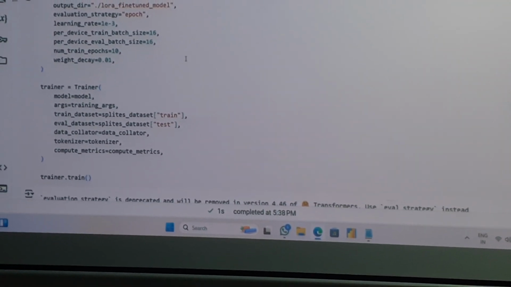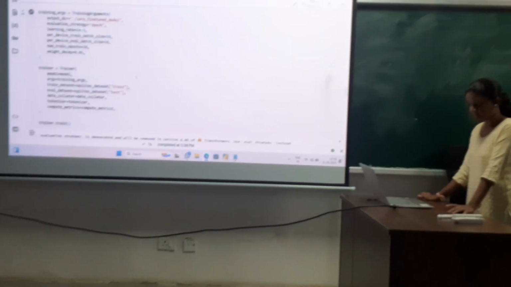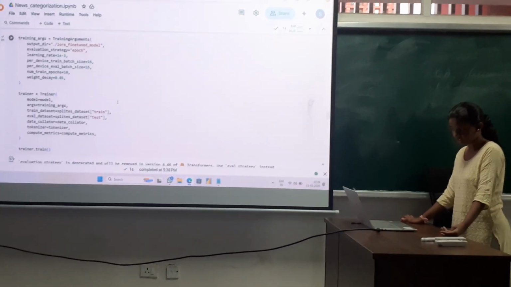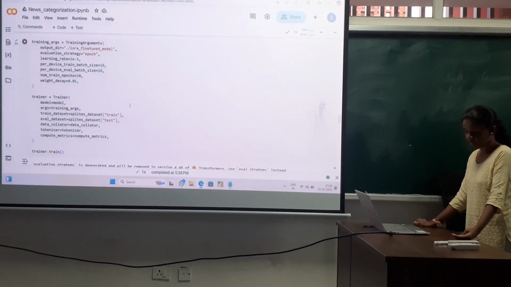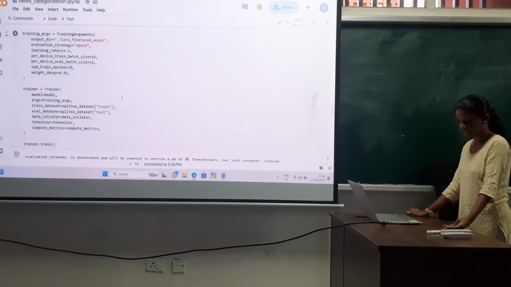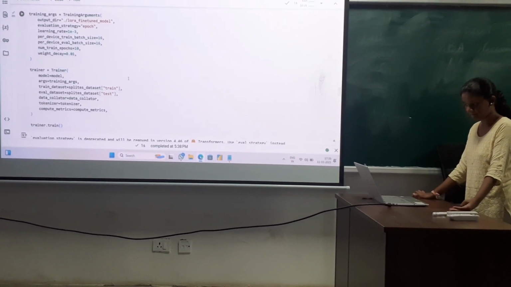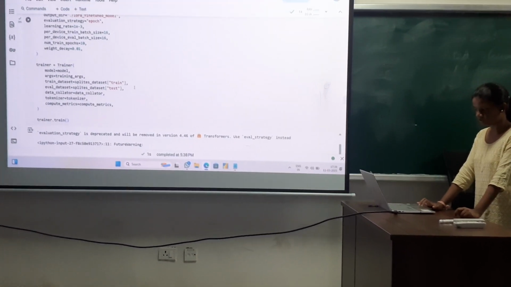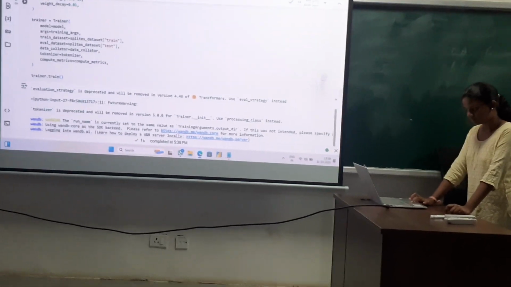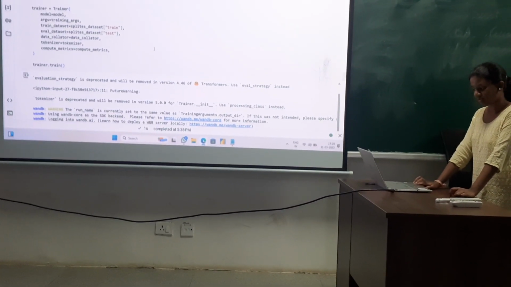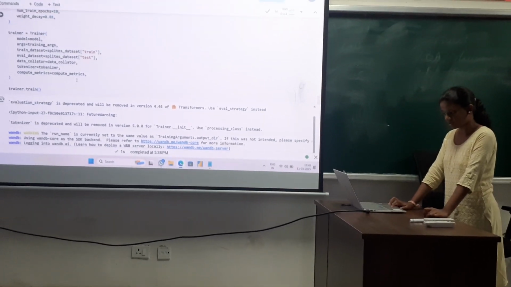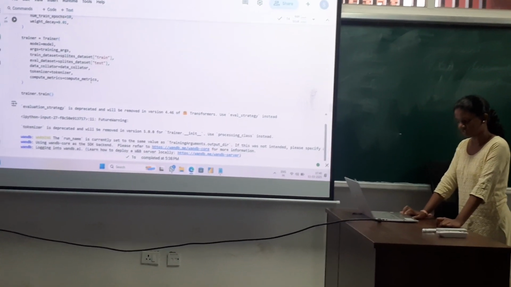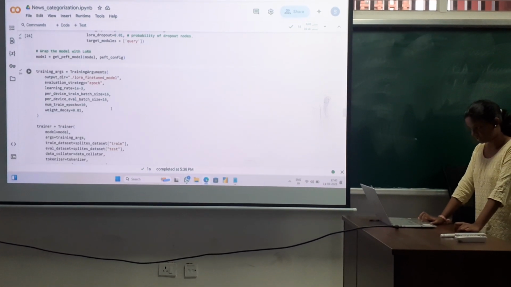And we are using these training arguments like output directory, LoRA fine-tuned model, which means we are taking the model from that directory, and we are evaluating the model for each epoch with a learning rate of 10 power minus 3, and we are taking 16 samples in train and test, and the number of epochs we are running for is 10, and weight decay is 0.01, and the trainer evaluates the train and test models with compute accuracy as we have discussed earlier, and we will train this model here.